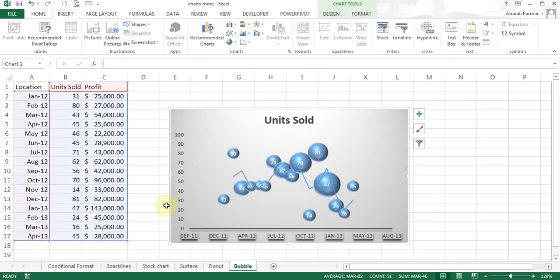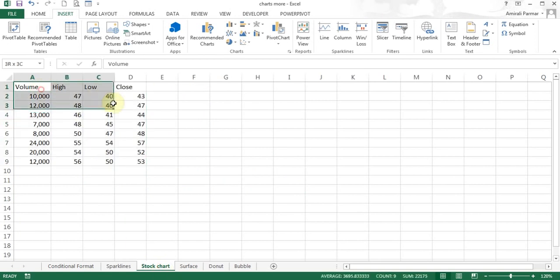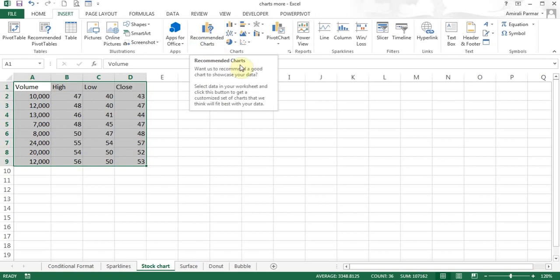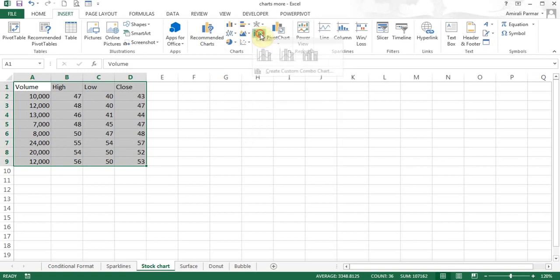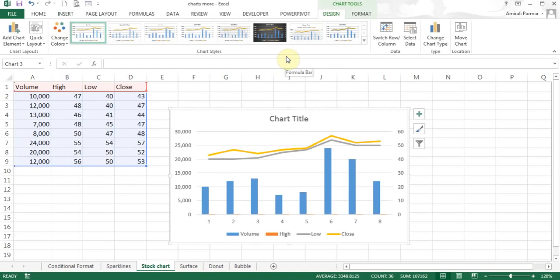And I just want to talk about one more kind. So I think I'm just going to come to this one, the stock chart here, and I'll highlight it. And I can go to Recommended Charts, or I'll point to this one for Combo, and I can choose this one. And you see, this is like a combo chart, so I can have the trend line and also the columns here. So if I needed to use that, combo charts can also be useful.